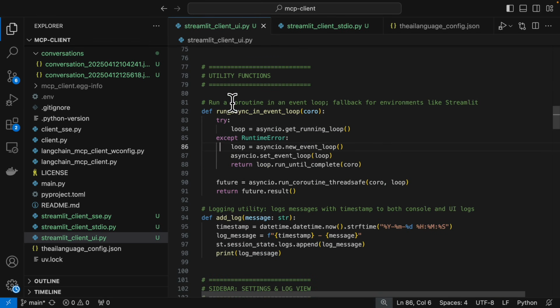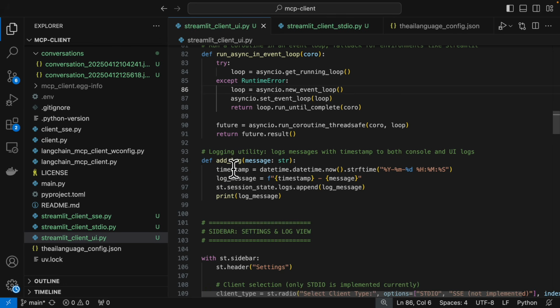So then we have some utility functions, and the first one is run async in event loop. This function is like a task manager for background jobs, also known as coroutines. Normally, to run an async task in Python, you need something called an event loop, and it's like an engine that handles multitasking, but Streamlit already runs its own engine. So if we try to run our own separately, Python gets confused. What this function does is check, is there already an event loop running? If no, it creates one. And if yes, it politely asks the running loop to add our task to its schedule and waits for the result.